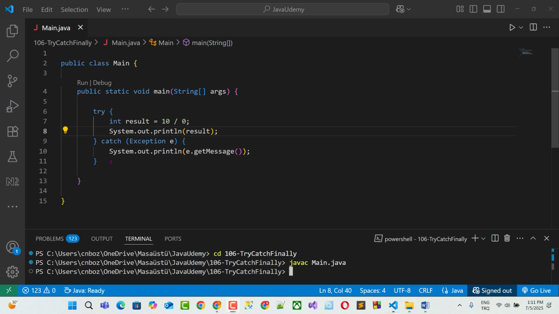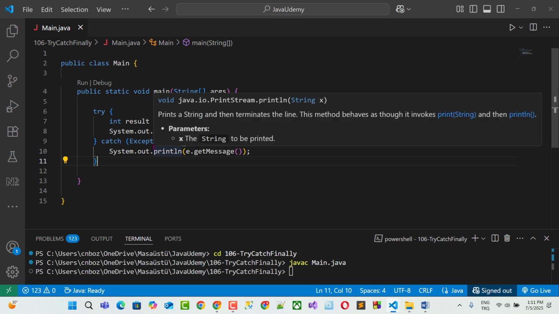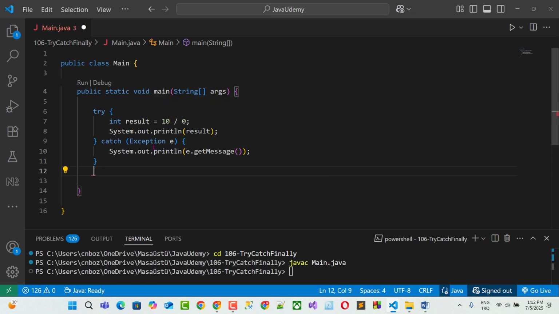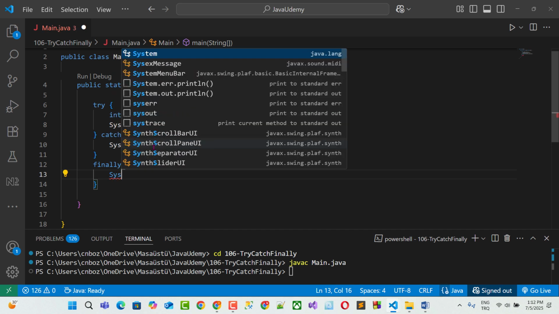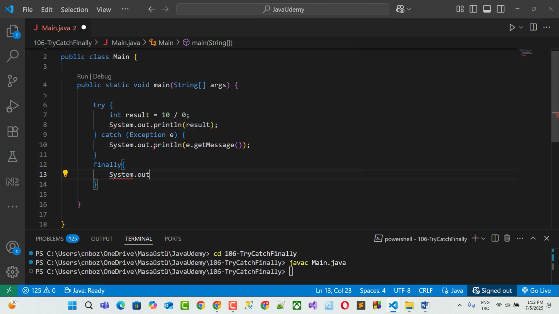Alright. So how can I use it? After try-catch, I open my finally block. As I told you, it always executes. So I come here, I say System.out.println, and then I say this block always executes.